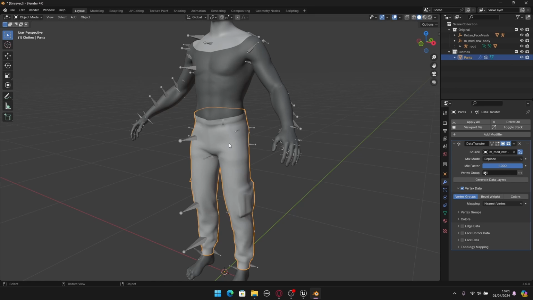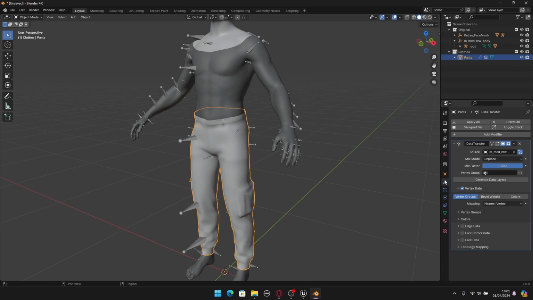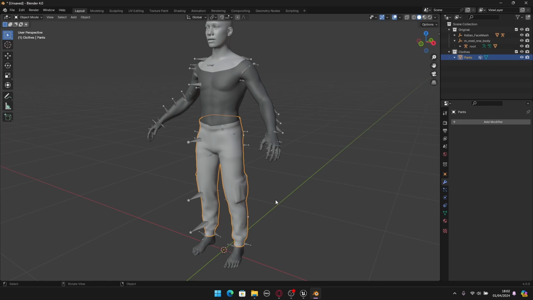If we go to the pants here and go to the data tab, as you can see, now in the pants we have the same vertex groups, one for each bone. And now we have transferred the data that we need. So let's go back to the modifiers tab here in the pants and apply this modifier. Let's click on this arrow here and click on apply. And there we go. But now the pants will not move yet.